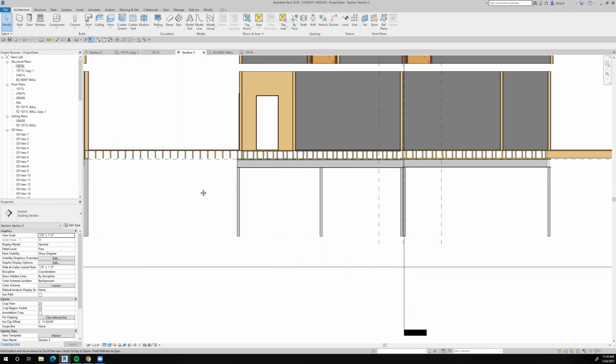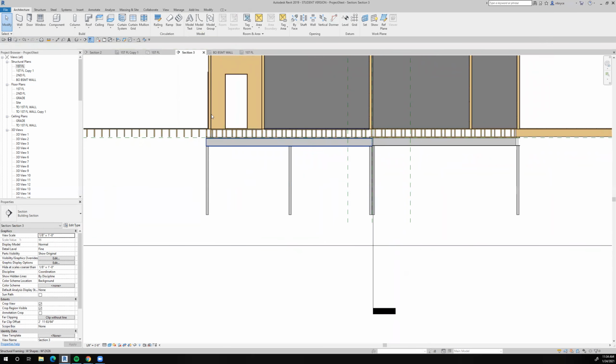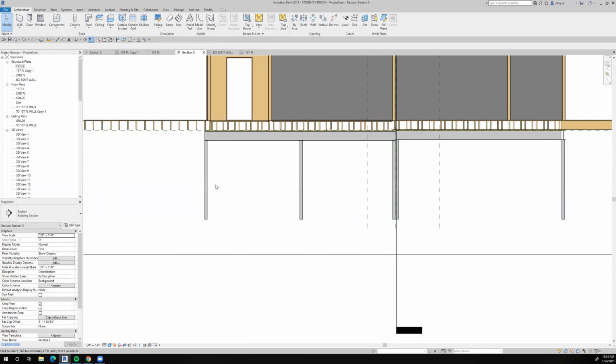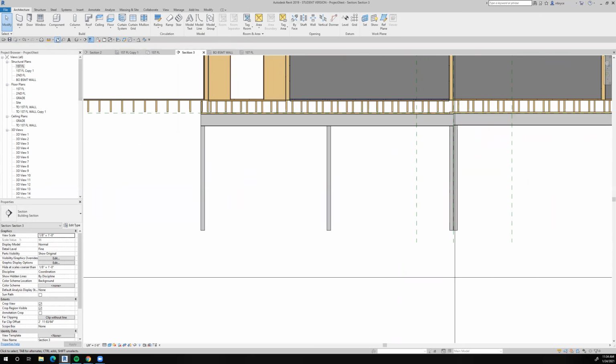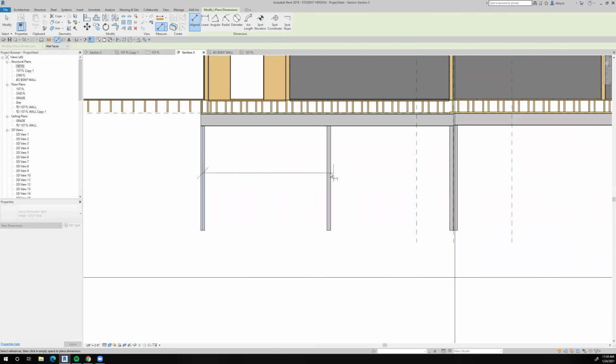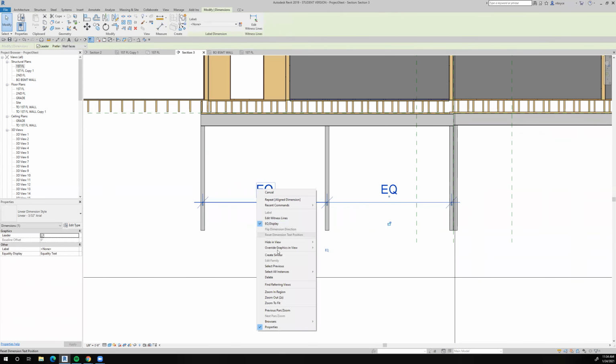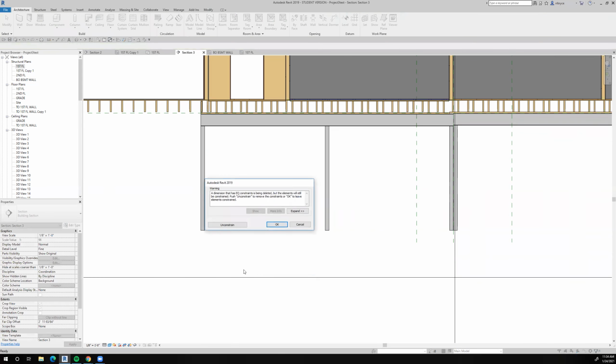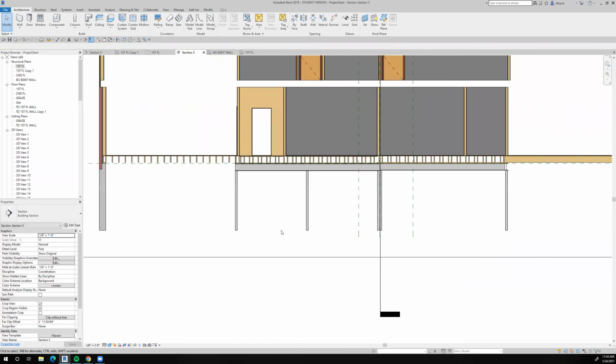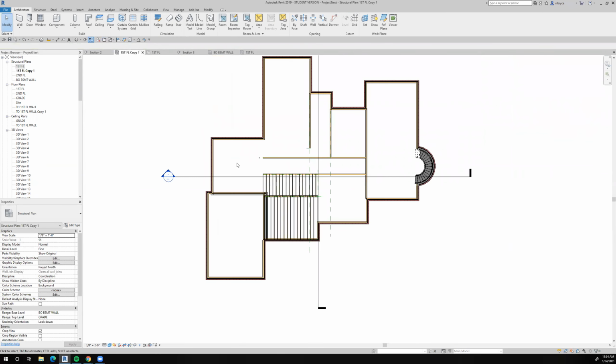interested in right now. The reason I want to see that is because I moved this guy, the spacing has probably changed now in terms of if I want them to be equal. And sure enough, I needed to do that. I'll just delete this guy and say okay to that. All right, so that looks good. Back to the first floor.